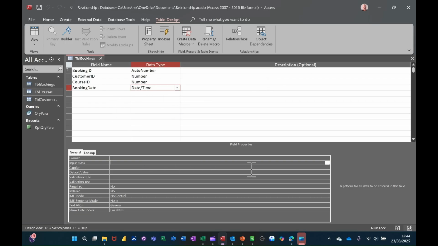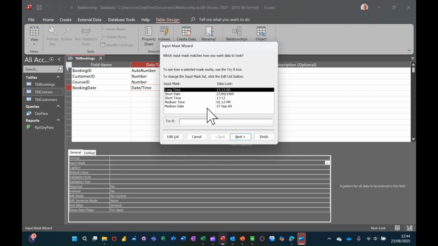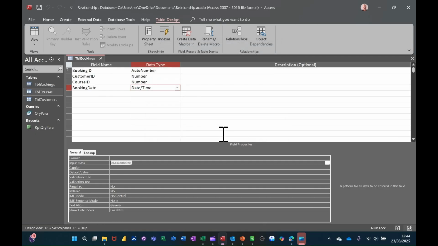Then I can do the input mask. So click on that, short date format, which is going to be like that. That's what I want, so I'll just go finish. I don't need to go next. Next would be if I want to change the underscore there to something else, but I don't. Finish. That's the date of booking.